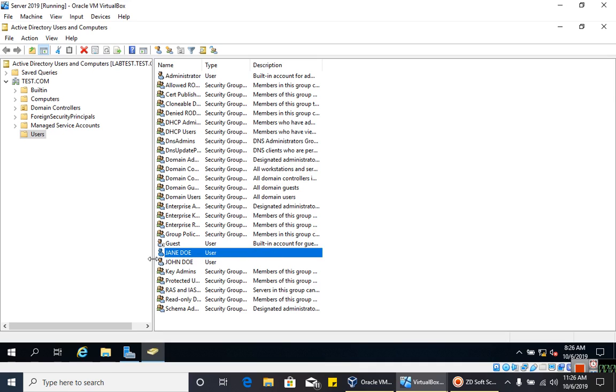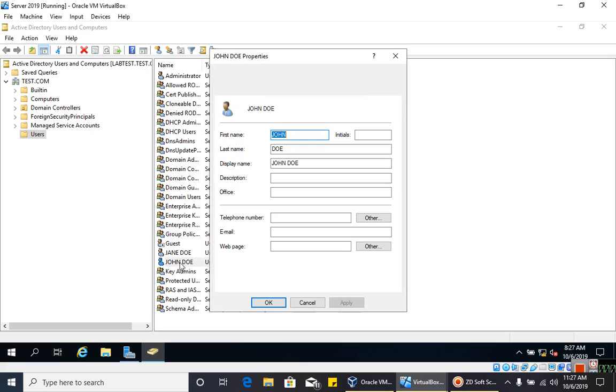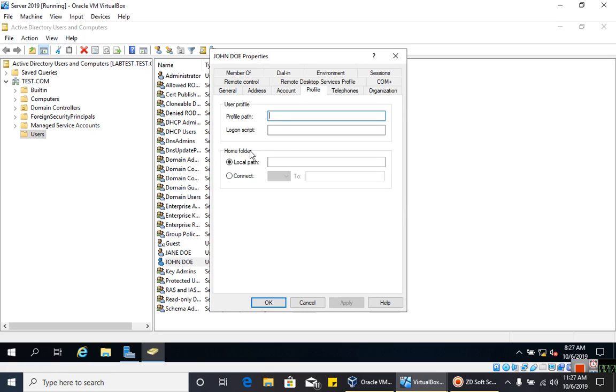But the actual user I'm going to use for my home folder is John Doe. So I'm going to double click, or I can right click on properties, go on the John Doe profile, and in the home folder section here, I'm going to click connect. I want to get the network path now.